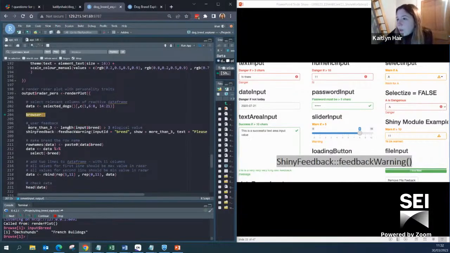Great. So how shinyfeedback works is essentially it's asking for, how do I explain this? It's a logic based on something, and it has to be true or false. Like when this is true, then show this warning, basically. Essentially it's checking, is this more than 3? And I'll talk about what that is. So I essentially generated an object called more_than_3, and that object is when the length of input breed is greater than 3.